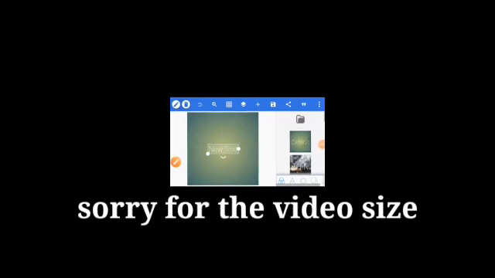The app that we are gonna use is the PixelLab app. So you open the app. From there, you click on this. Click on this.